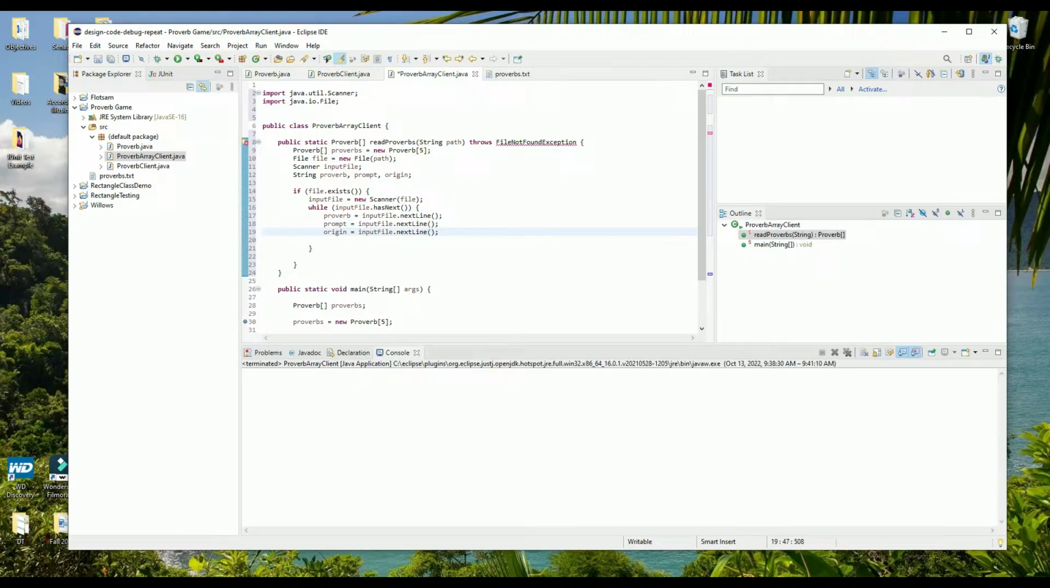So proverb equals input file.nextLine, prompt equals input file.nextLine, origin equals input file.nextLine. Okay, and now we want to instantiate a proverb object and store it in the next location in the array. I'll need a counter or stepper variable for that. Let me declare above an integer variable called index and initialize it to 0.